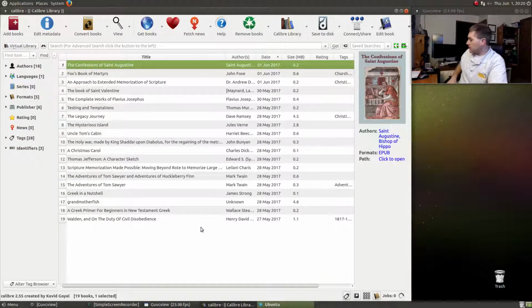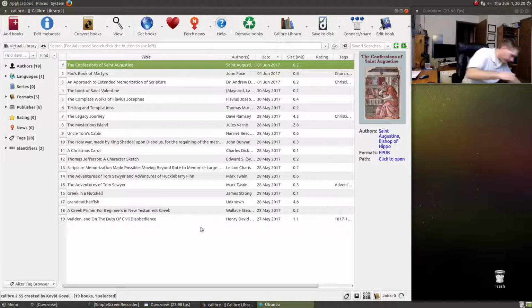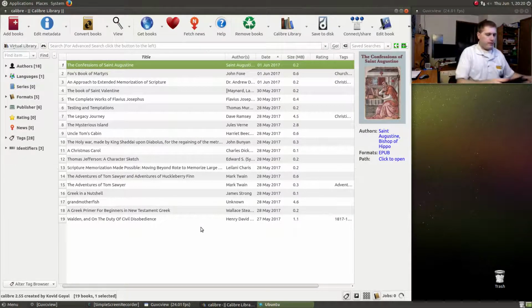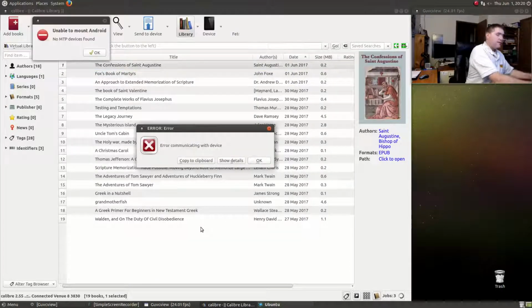So next what we're going to do is I'm going to show you how you can transfer books over, and we'll do the Android first. You just need a cable to plug your Android in. Okay, so what we're going to do is, all I need to do is just make sure the tablet or the phone is unlocked. And I'm going to plug this guy in.